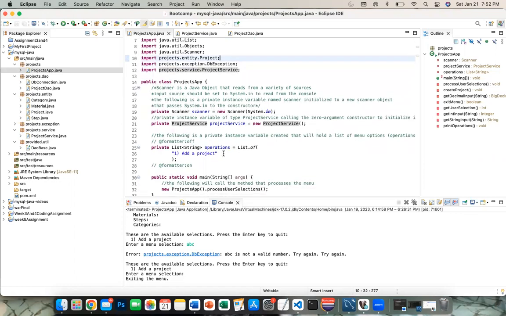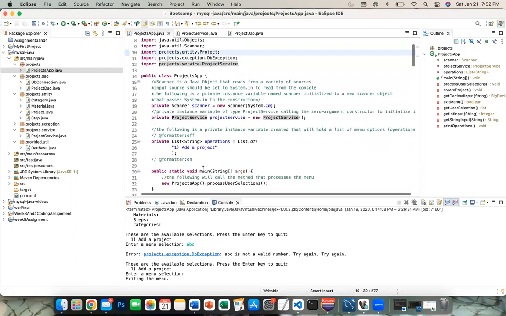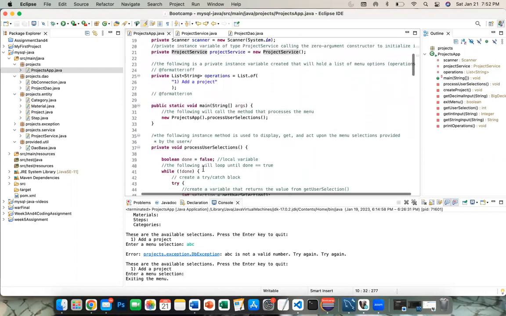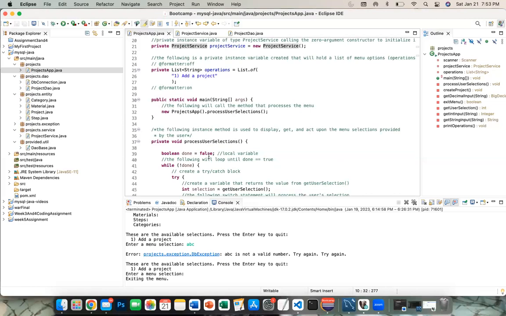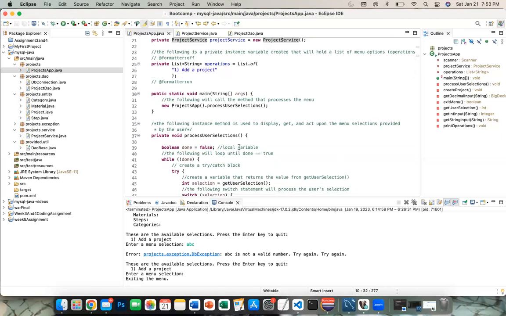The following here is a private instance variable created that will hold a list of menu options that the user will be able to choose from and input. We also have a main method that has the following object that will call the method that processes the menu for the app. The following is an instance method, which is used to display, get, and act upon the menu selections provided by the user.